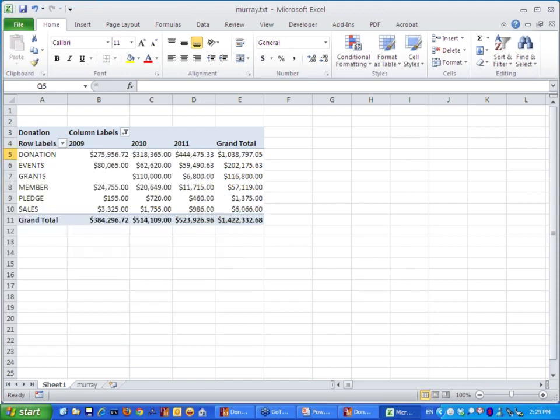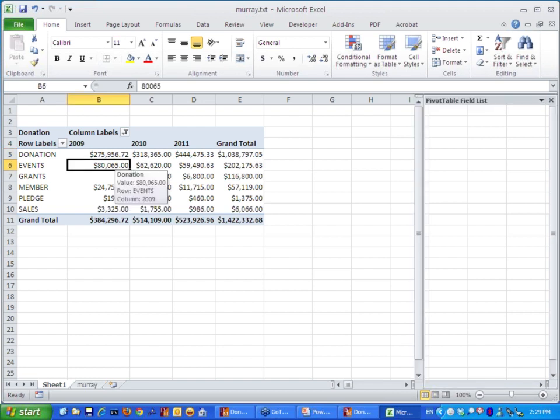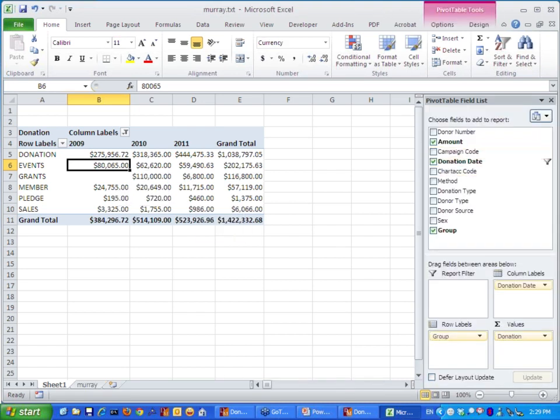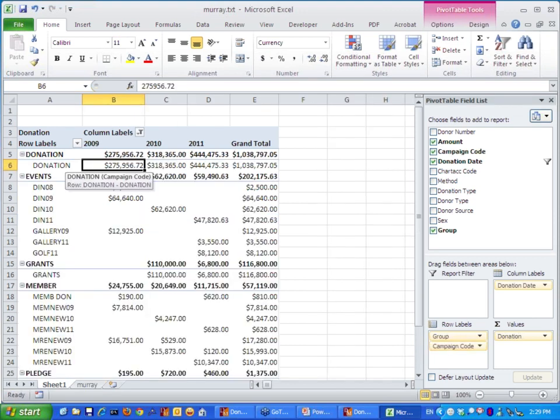Let's suppose now I want to do it by campaign as well as campaign group. Now, every campaign should be part of a campaign group. What I can do is I can actually grab campaign and move it down to the row. So now, as you can see here, for donation, there is only one campaign, and that's donation. But for my events campaign group, you can see that there are actually quite a number of different campaigns that make up the total for events. So now we've actually got a breakdown by campaign group, and within campaign group, we've got the breakdown by the actual campaign itself.